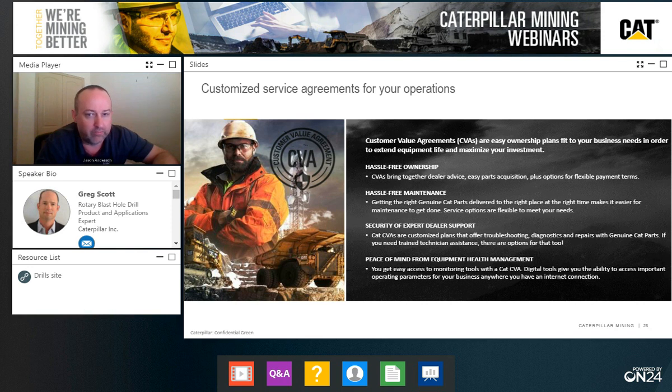And equipment health management. This is all about access to the information about the health that's coming off of your equipment. At the end of the day, there are built-in cost controls and a range of guarantees, and your CAT dealer can tailor these into a plan to suit your site's needs and bring top results to your business.